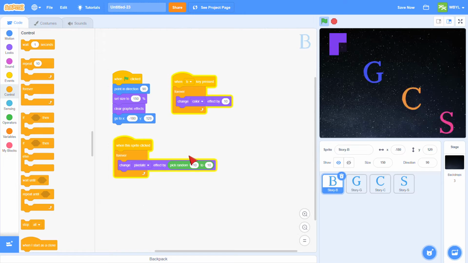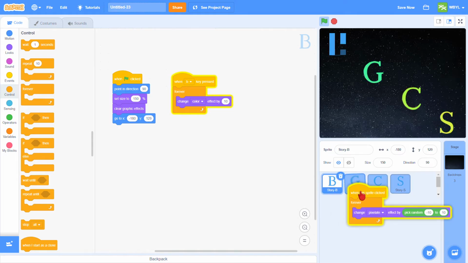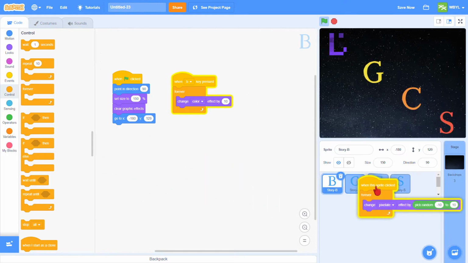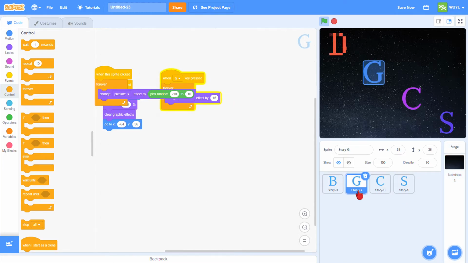You can experiment around with your own. Like I'm going to click and drag the top block here, when this sprite clicked. Drag it over to each letter, to each sprite, and let's make them all do something different.